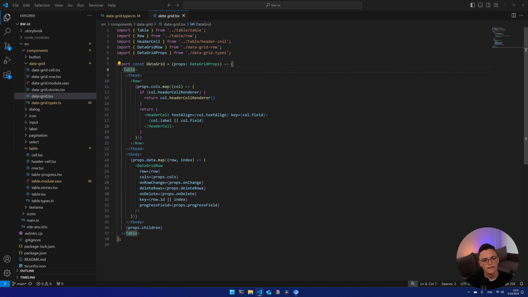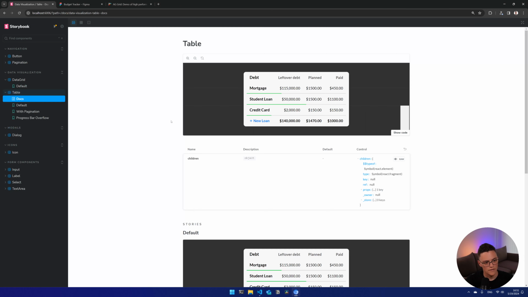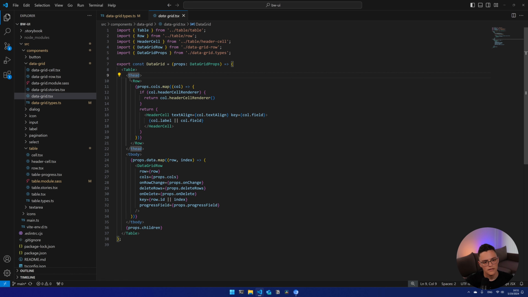Okay, so here's the data grid root component. It takes these props I talked about: data, column definitions, and progress, and on delete rows. And it renders a table, the presentational table I showed a bit ago, this one. Then it renders a table header, which takes the column definitions and branches into two options.